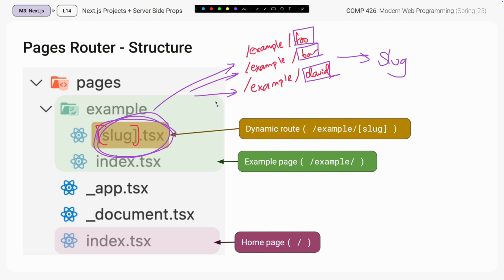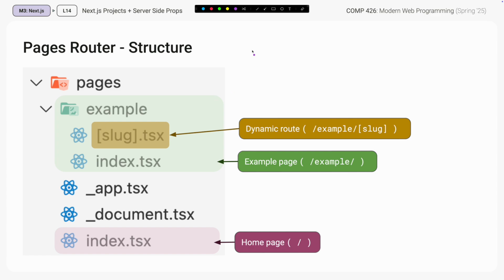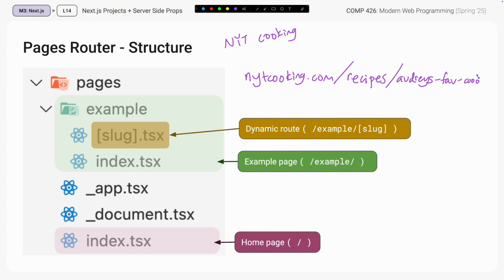So I want you to think about an example with recipes, right? Like let's say I have 100 or so recipes in my site, like maybe I'm New York Times cooking, right? That's the site that I'm working on. And maybe I can have nytcooking.com or whatever it is. And then maybe I have /recipes. And then maybe I have / and then something. Like let's say I write here another one of my TAs, like Audrey's favorite cookies, right? Cookies or something like that.